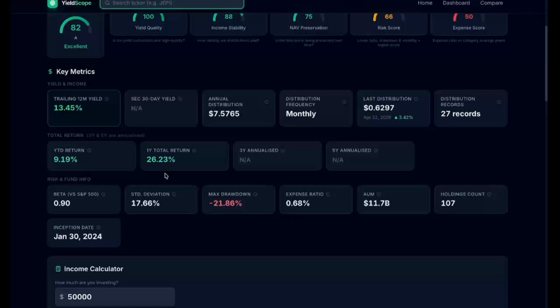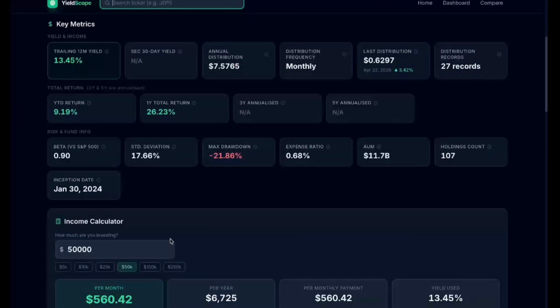For QQQI, the beta shown is 0.9. The standard deviation is 17.66%. The max drawdown is negative 21.86%. The expense ratio is 0.68%. The AUM is 11.7 billion and the fund has 107 holdings. We can also see that the inception date was January 30th, 2024.